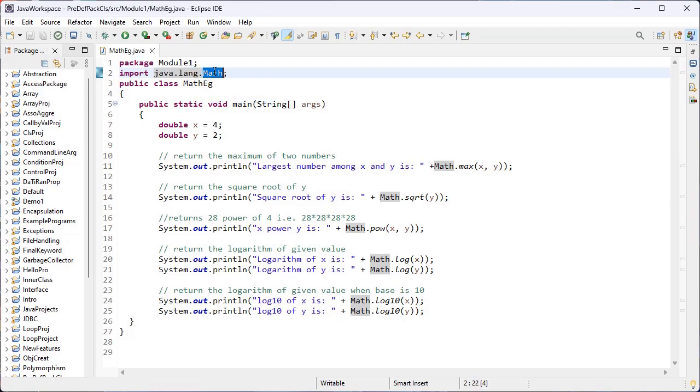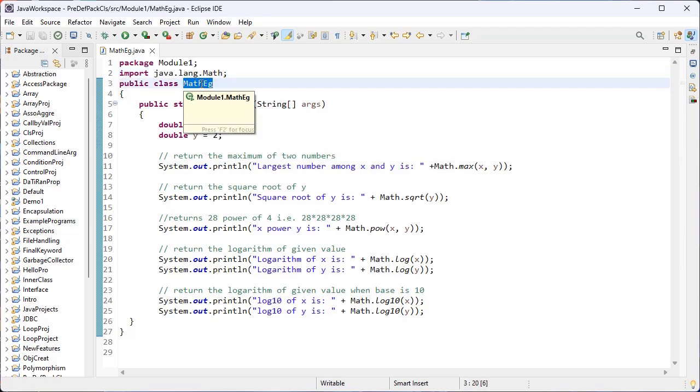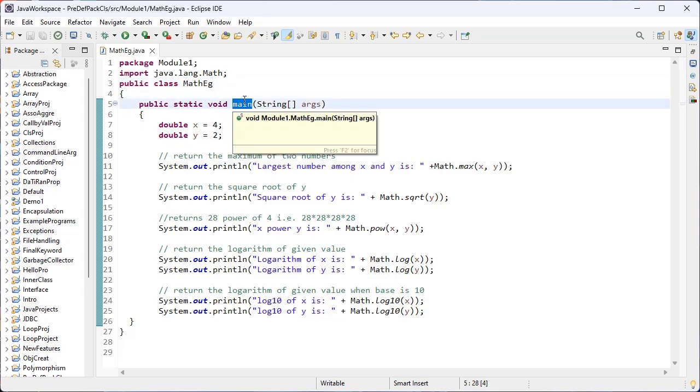With the help of this inbuilt class, we can find the largest number among two numbers, the square root of a number, the power of the given numbers, log base 10 of the given number, and so on. Let's see this example. Here I have created the class. The class name is MathEg. Inside this MathEg I have created the main method. Execution starts only from the 5th statement because here only we have the main method.